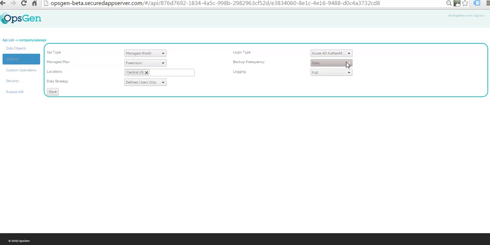Next, we have the backup frequency. I'm going to use daily as my backup because I have dynamic data. I said it wasn't going to be read-only. It's going to be read-write. And I could choose, if the data was more static, maybe I only want to back it up monthly.